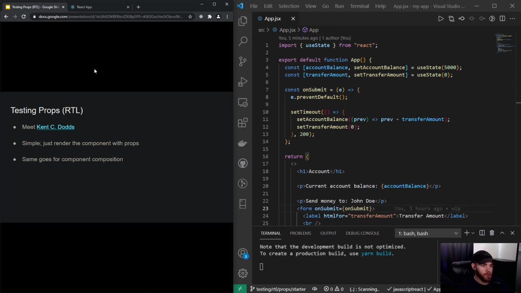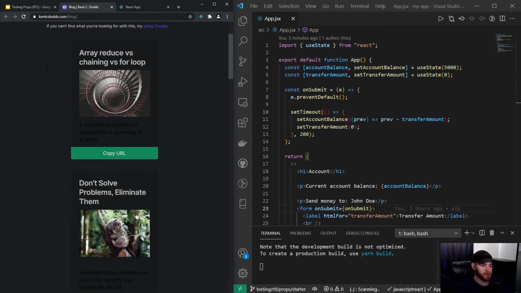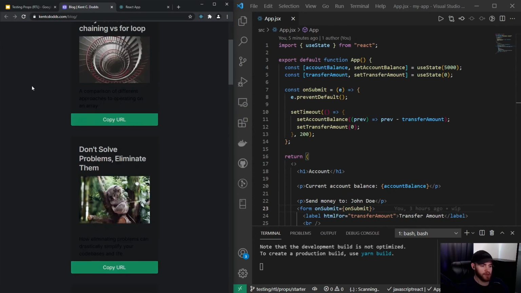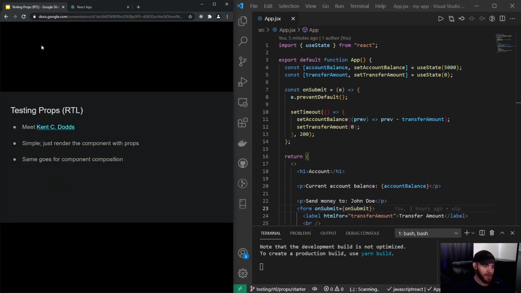Before I continue, I'd like to give some credits to one guy called Kent C. Dodds, who has helped me a lot with learning React, but also learning how to test. He has a great blog, courses and workshops, a podcast, and a great Discord community. I really recommend you check out his website and go through some of his content, which is really great. He is also the guy behind the React Testing Library, so this guy definitely knows what he is talking about.